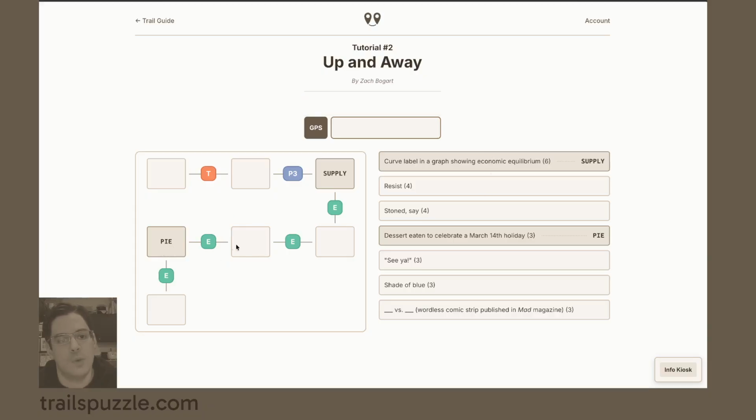So we see that that's one of the parts in this little echo chain. So we can see supply, pie, things are going to rhyme in this way. So let's take a look at the other clues thinking in that way. So see ya, in that kind of rhyming scheme, could be by.